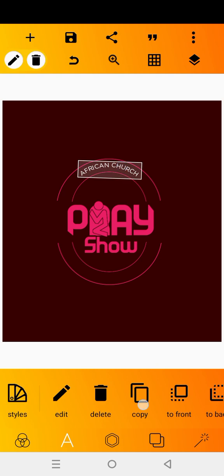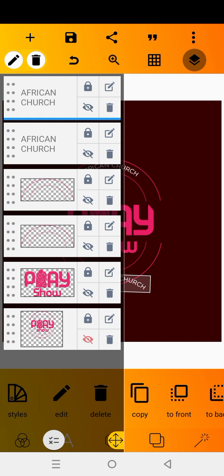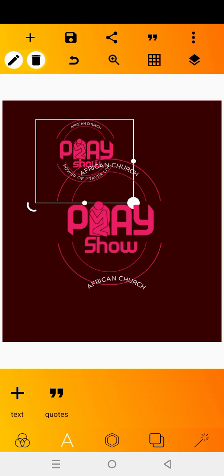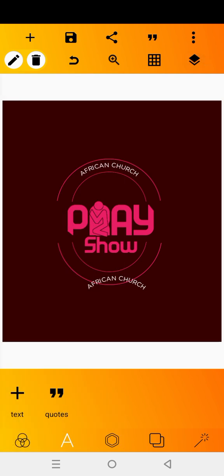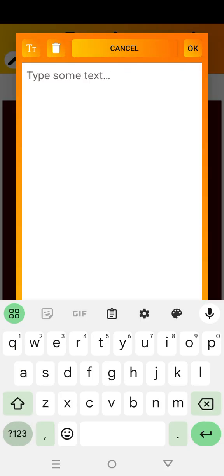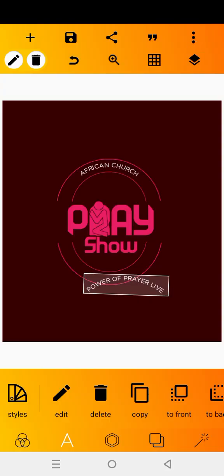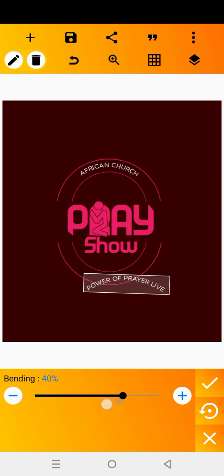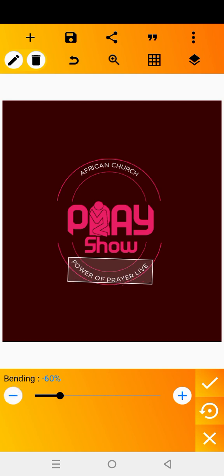So copy it, and then let's check the second one, which is what, let's see it. Power of prayer life. So let's write it. Power of prayer life. So turn it to capital letter as well. So on this one, the curve should be, we're curving it to up sides. So you minus it, that means you're curving it to be up that side. Hope you understand.